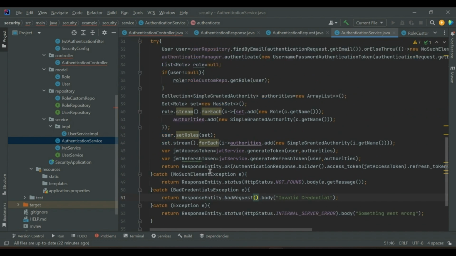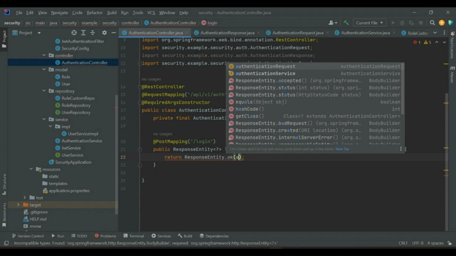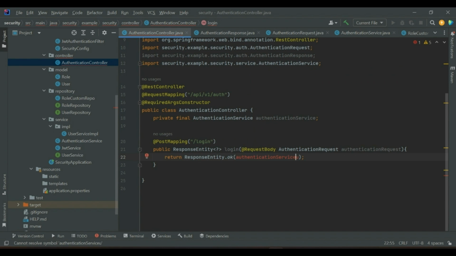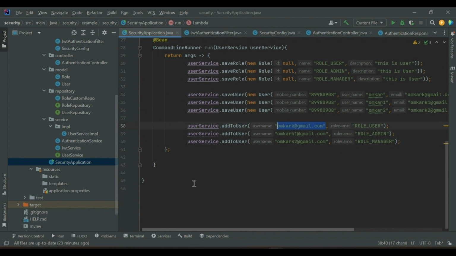Okay, great. Now here we have to pass the authentication service. Authentication service dot authenticate, authentication request. Okay, great. Now run. Now we have to run this.